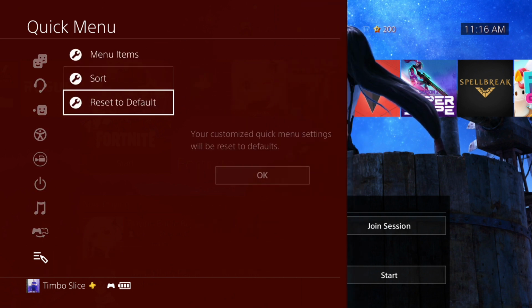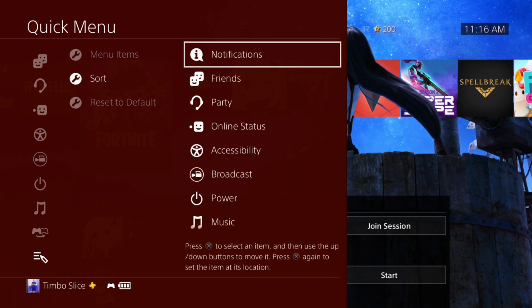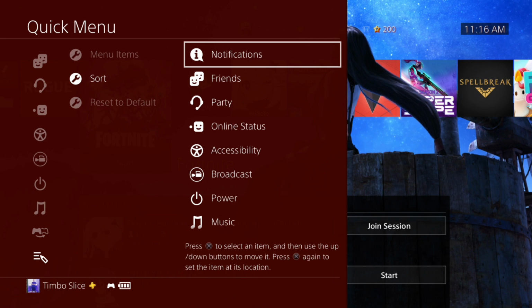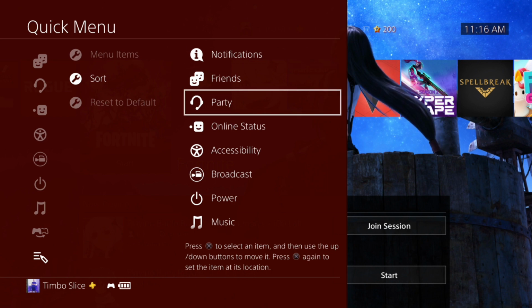And at any point in time, if you want to just reset everything to how it was and quickly undo everything, go to reset to default, press OK. Play around with this, get it to the way that you want, and reorganize everything. Usually I like my notifications at my top, friends, party, and online status.